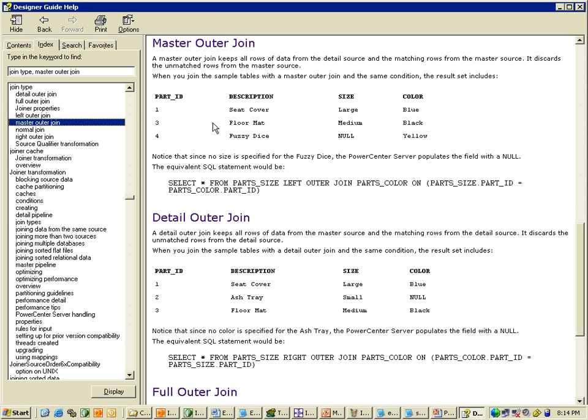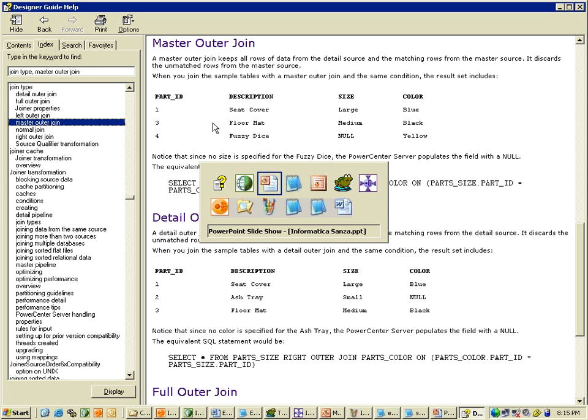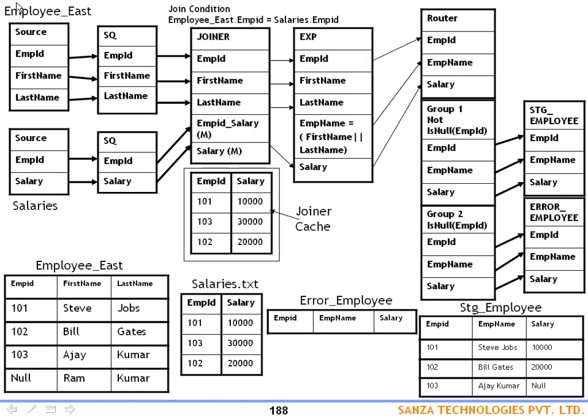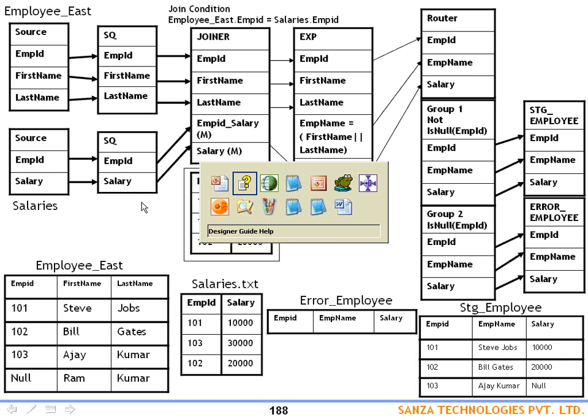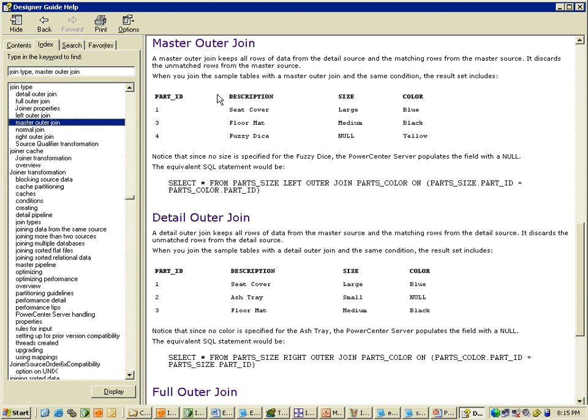So a master outer join keeps all rows of data from the detail source. That means it will get you all the data from the detail source. In our case, we need complete data from the employees. All 4 records should be loaded either into the stage employee or the error employee table, and whichever satisfies the condition, that salary has to come out. So we will enable master outer join.